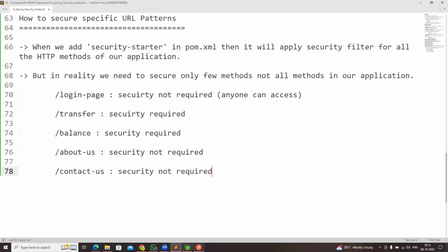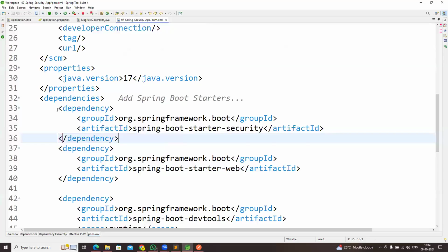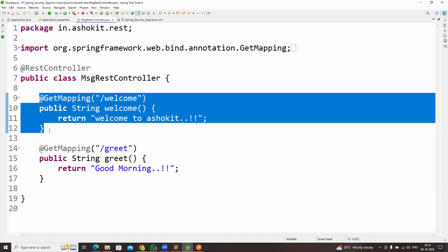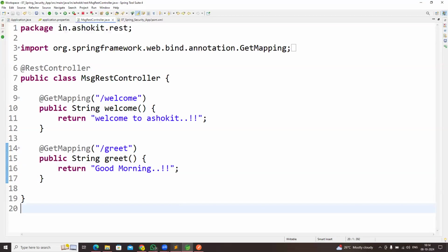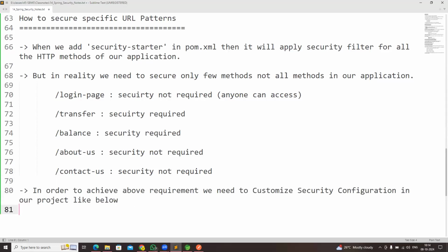Then how do we inform this to Spring Security? As of now, there is no code related to Spring Security. We just added one dependency, and all the URL patterns are getting secured. Now I want to inform Spring Security that for one URL pattern, security is required, and for another URL pattern, security is not required. In order to achieve this, we need to customize the Spring Security configuration in our project.